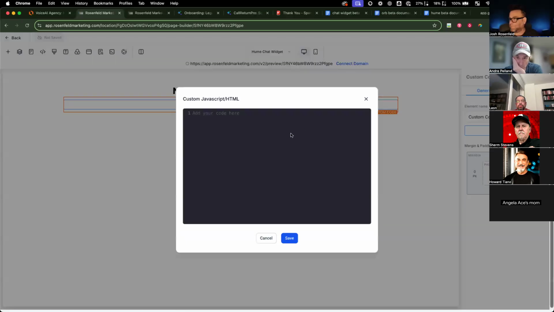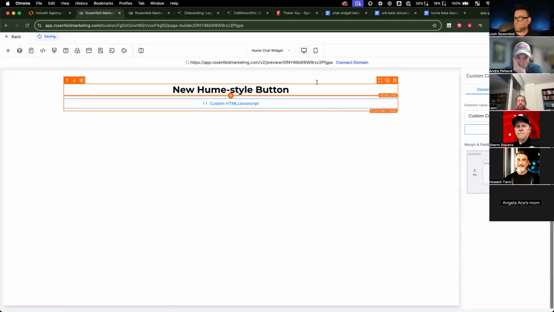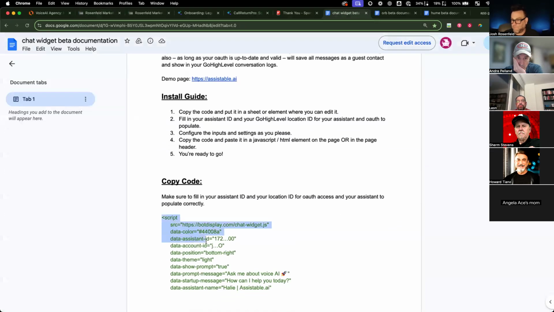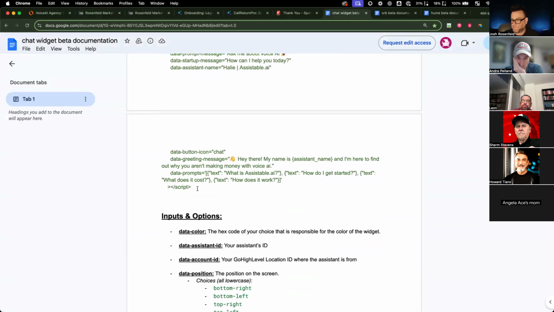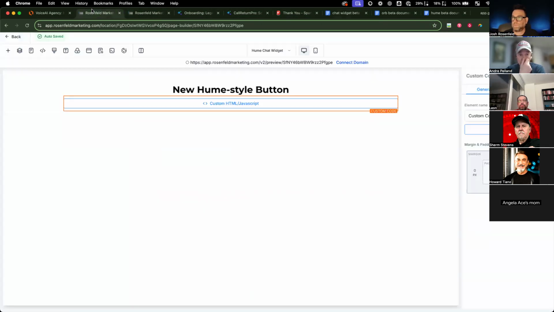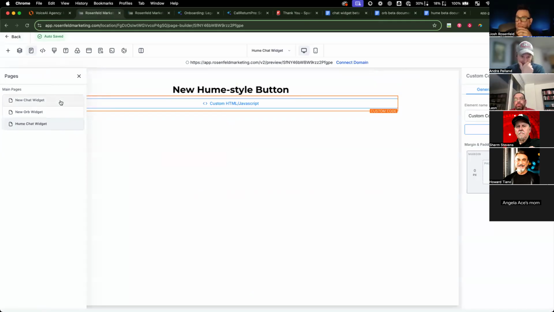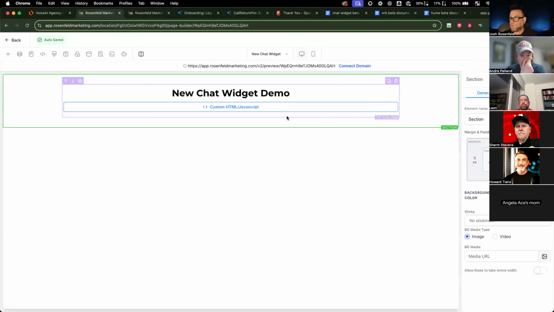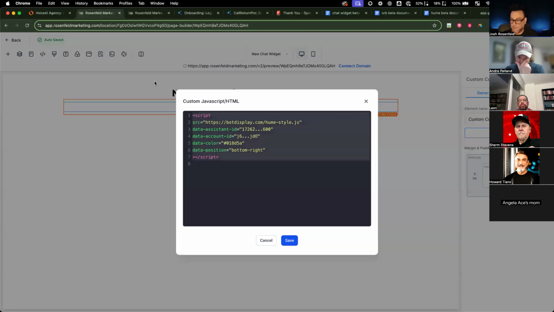Okay. So this is the Hume button. There's a chat widget. Insane. Okay, here we go. All right, so here's the chat widget.